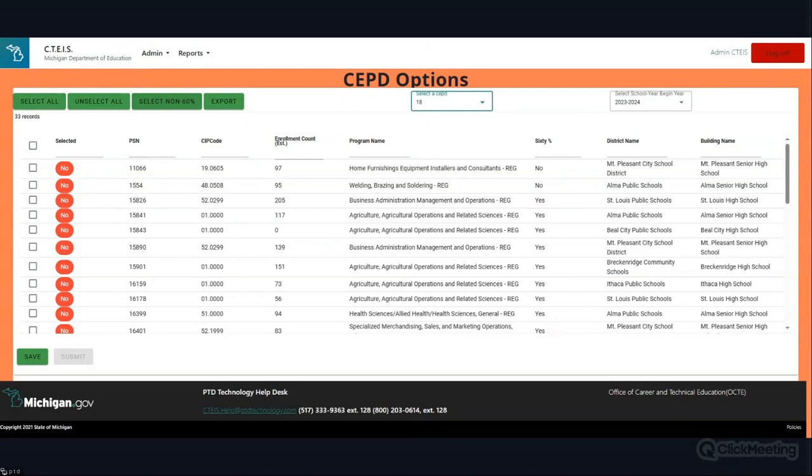If you want to select the non-60%, this column here, it says 60%. And then all down this column, you see it says no and yes. You want to make sure that you identify the no means that it is not already receiving 60% state funds. Okay. But yes means that it is. So these programs are already receiving the 60%.